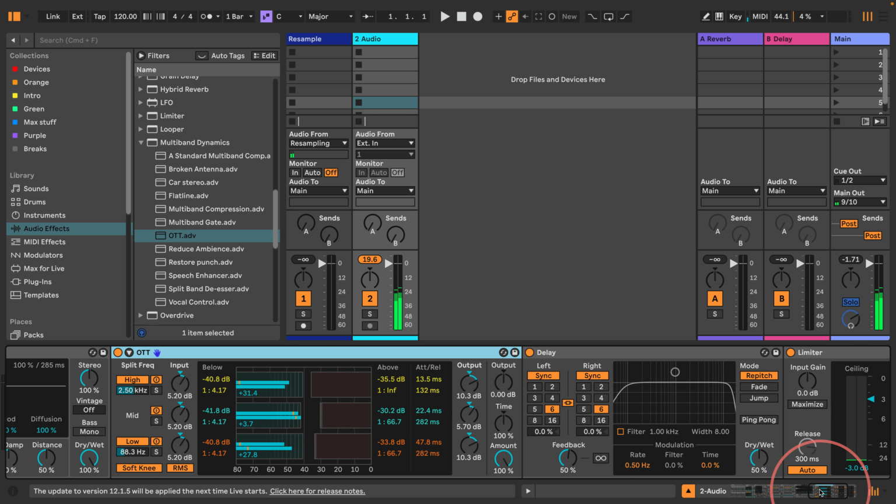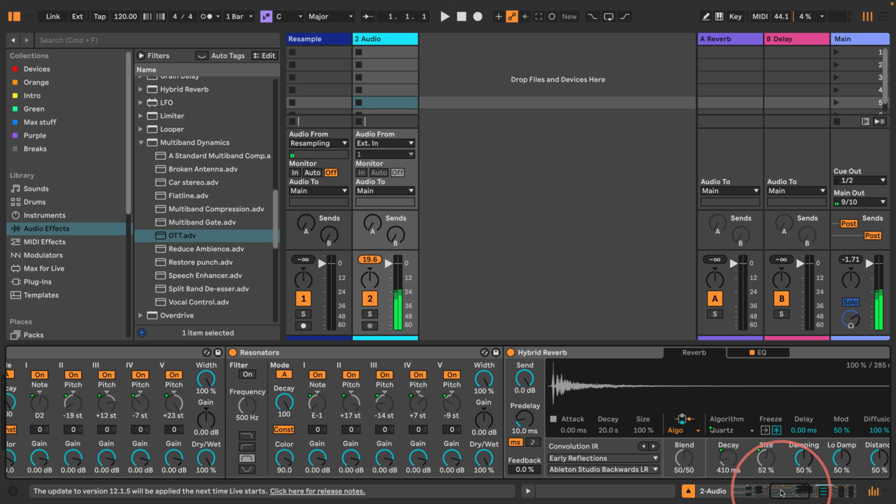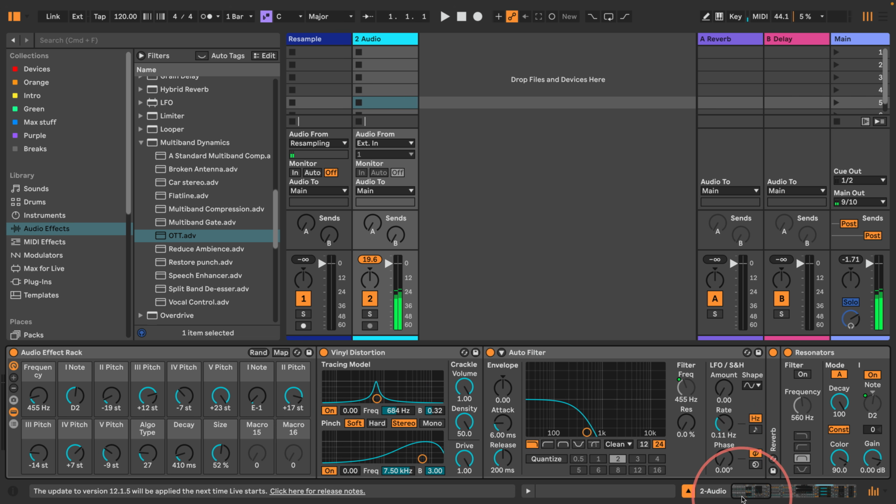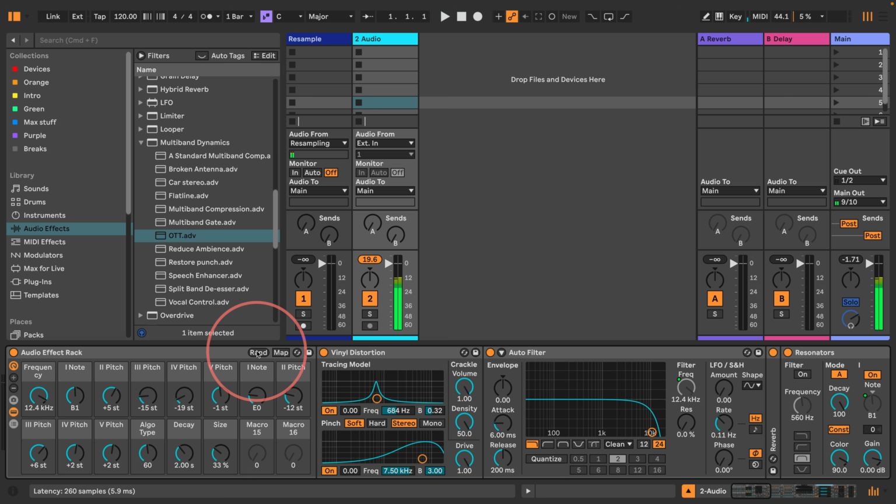Yeah, it's got this kind of endless sort of ride cymbal, sort of endless bell type of sound, which I find quite interesting. Let's hit random again and see what we get. Yes, that's nice.